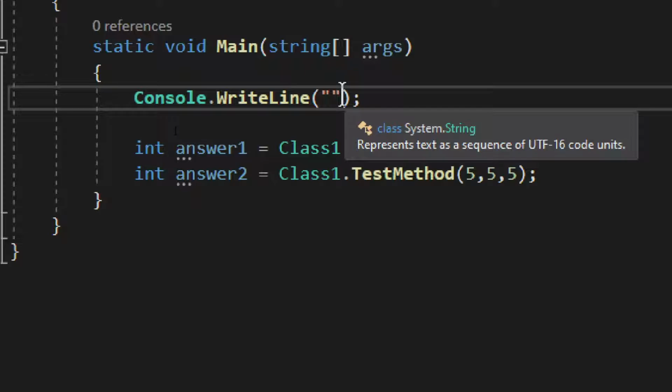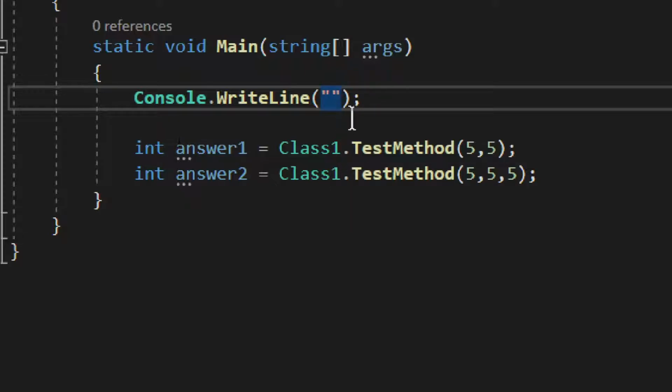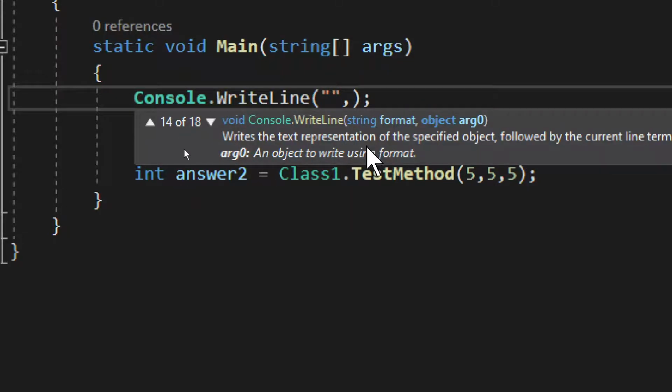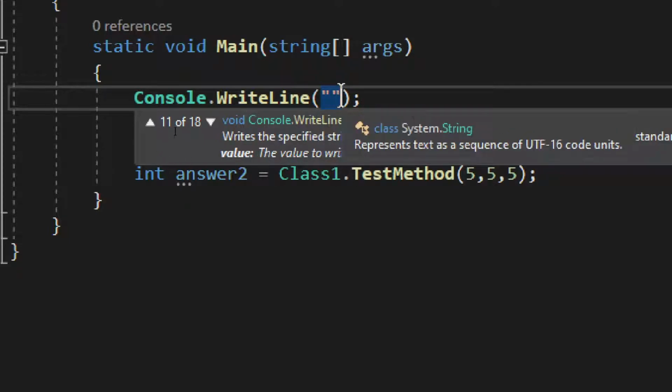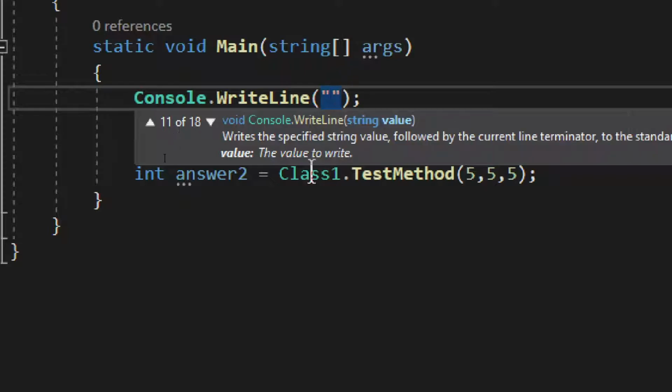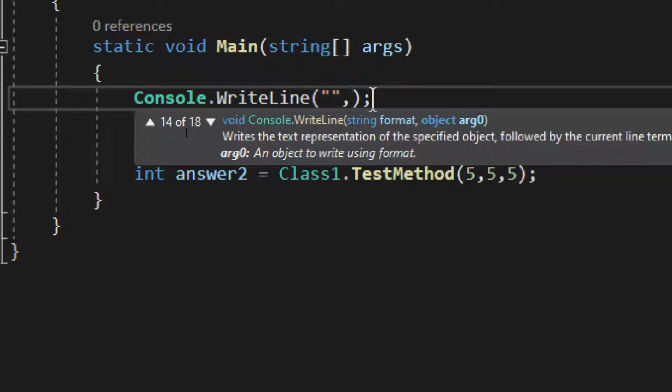Now, also, if I go into these parameters like that, you can see I get a description of this particular value, right? I get the description of the value. See, the value to write. If I go into the second parameter, it says an object to write using format.